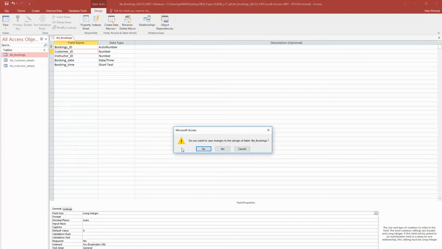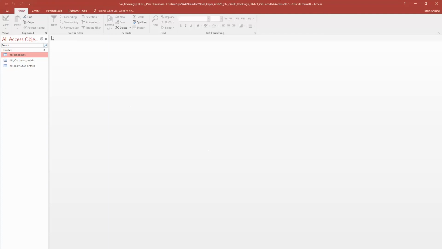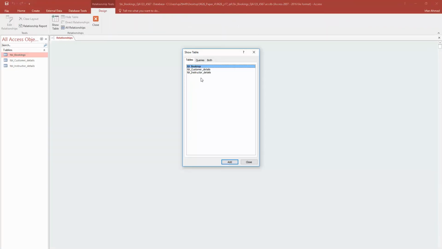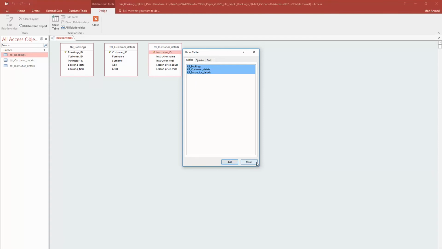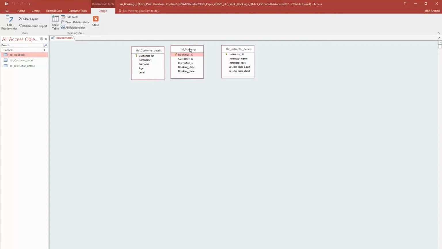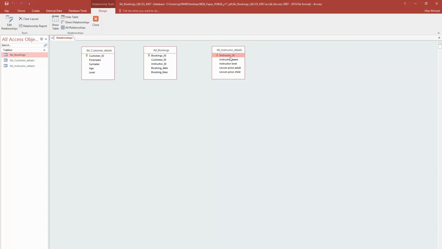So I will click on the small x, I will say yes, then I will go to Database Tools, Relationships. I would add all 3 tables like so. As I always tell you in class, space them out a little bit. But in this particular instance, I'm going to put bookings in the middle. I'm going to put customer details on one side and instructor on the other side.